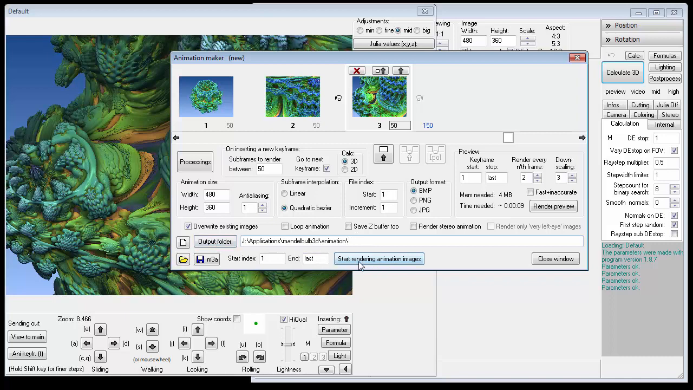Then you click this button, start rendering images. And what it'll do is render them one by one. You can see I have 3 keyframes. That equals 150 frames. So that means it's going to take 150 renderings to fill this folder up with frames that you can then use to make an animation. Like, you can use VirtualDub, which is free.